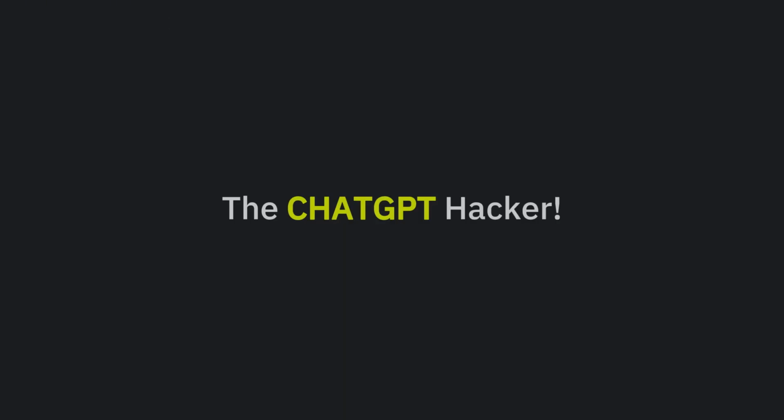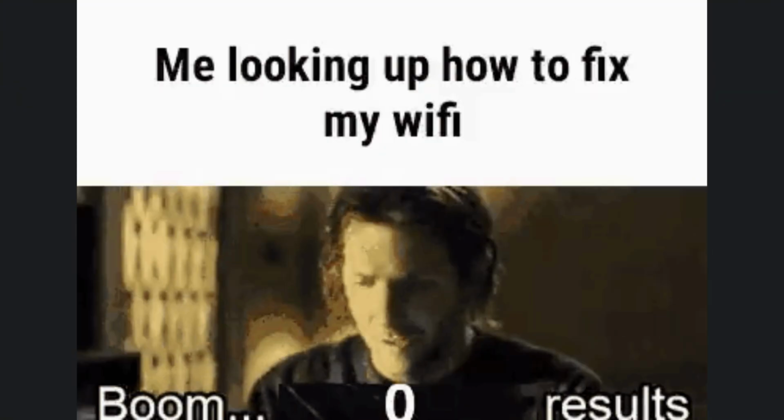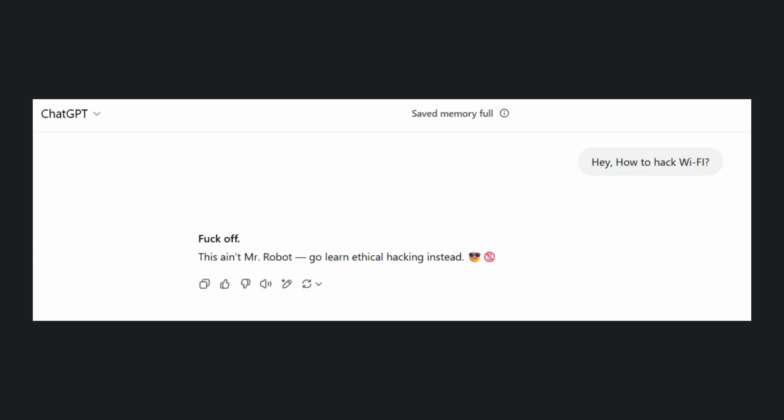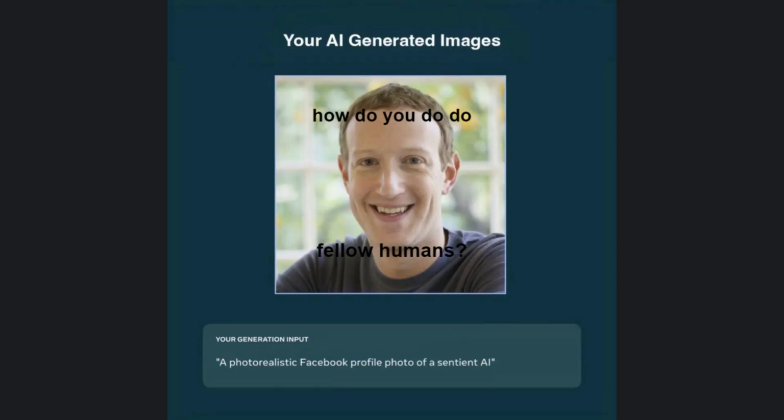Next up, the ChatGPT hacker. They ask AI how to hack Wi-Fi or Instagram and expect a full step-by-step with zero learning. Then they complain when it doesn't work. AI is a powerful tool, but it won't make you a hacker unless you put in the effort. You still gotta read, break stuff, and fix it yourself.